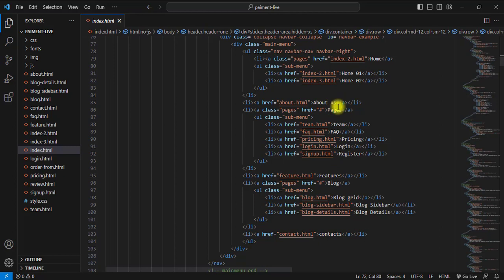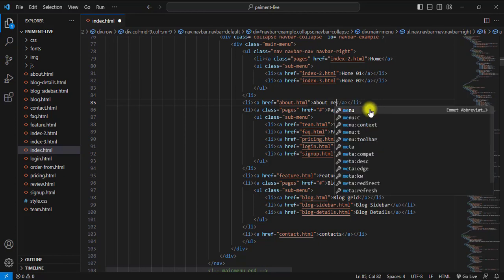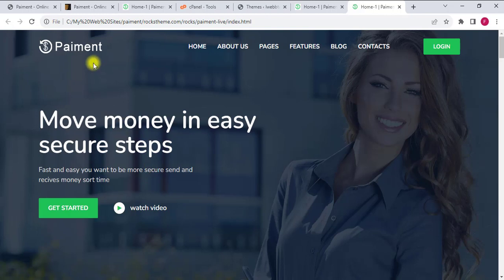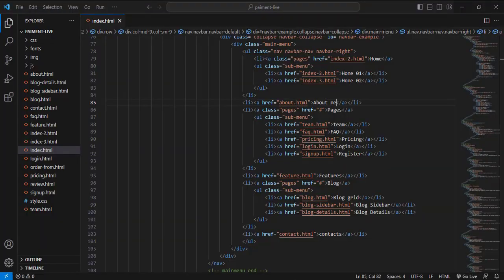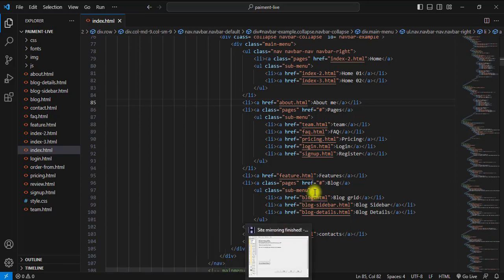This is About Us. If I would like to change it to About Me, I go ahead to save changes, and let me go back to the browser, and you can see the About Us. If I go ahead and reload this, you will see that it will change to About Me. You can see that right there. So it is very simple to make changes, and let me go ahead to show you how to make changes to the logo as well.